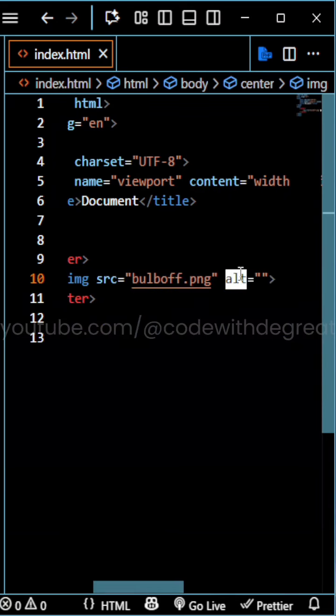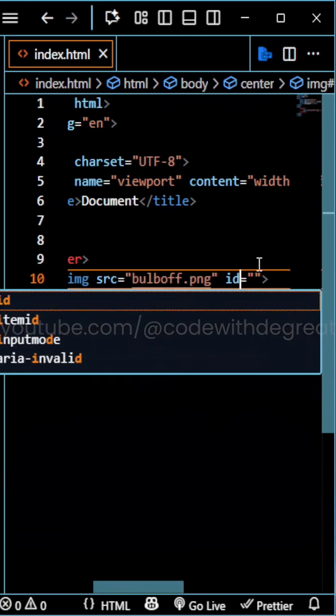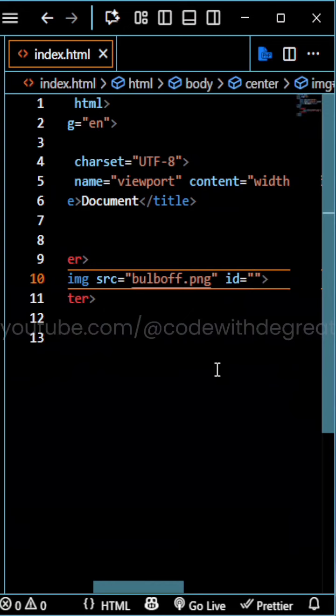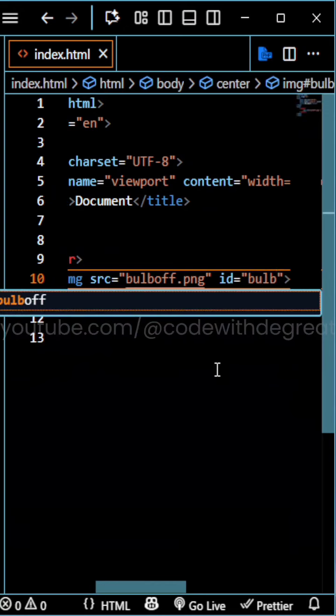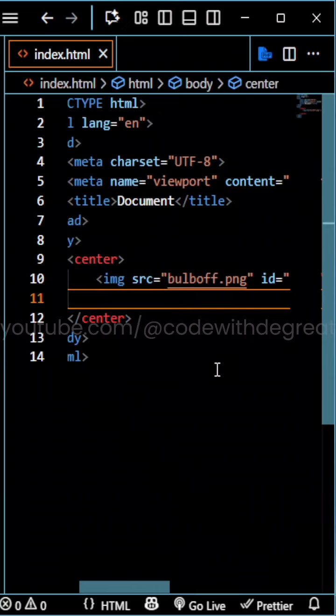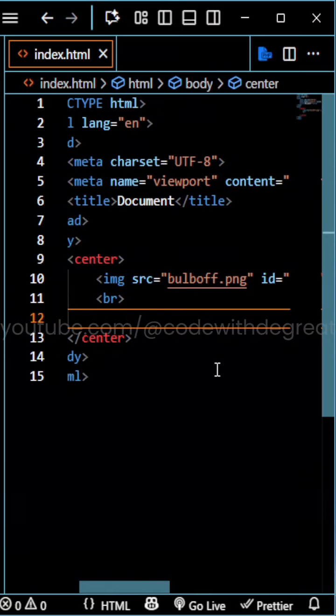Then instead of alt, I'm going to be using ID. I don't need the alternate text. Then I'm going to be saying the ID should be Bob. Then a BR tag to move the next elements to the next line.